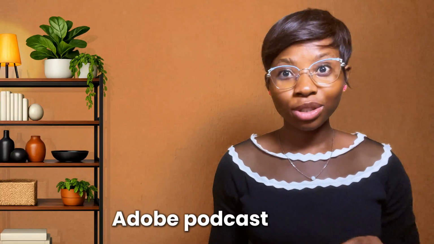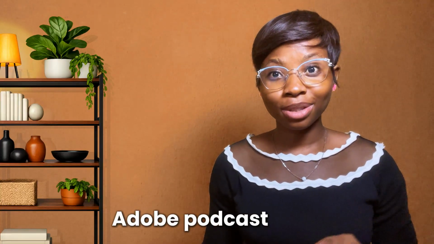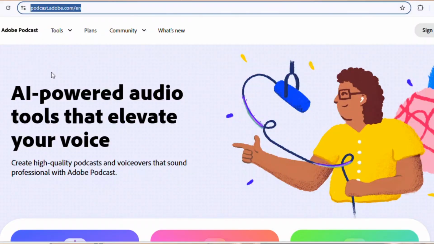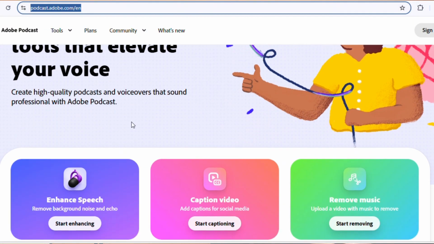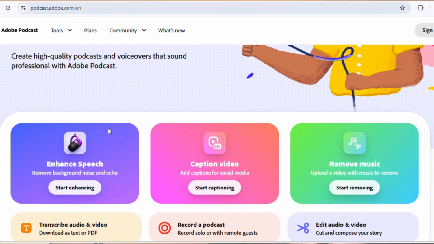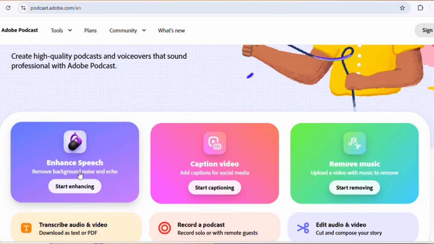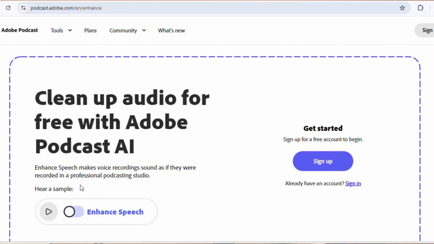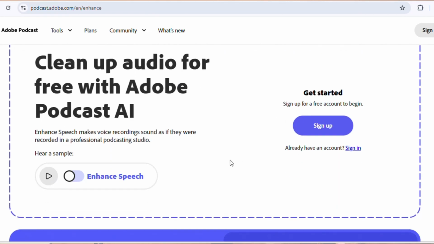So you're going to run over to your browser and type podcast.adobe.com. When you get to the home page, you scroll down a little bit and you click on Enhance Speech, and that will take you to the sign up page. Now you have to sign up in order to use this tool. After signing up, you'll discover that a dashboard is opened for you to upload your files.